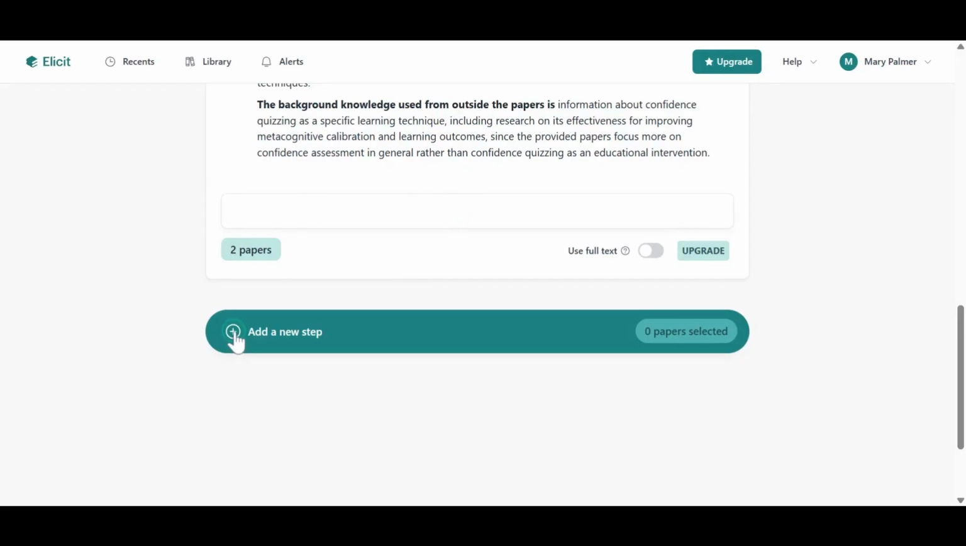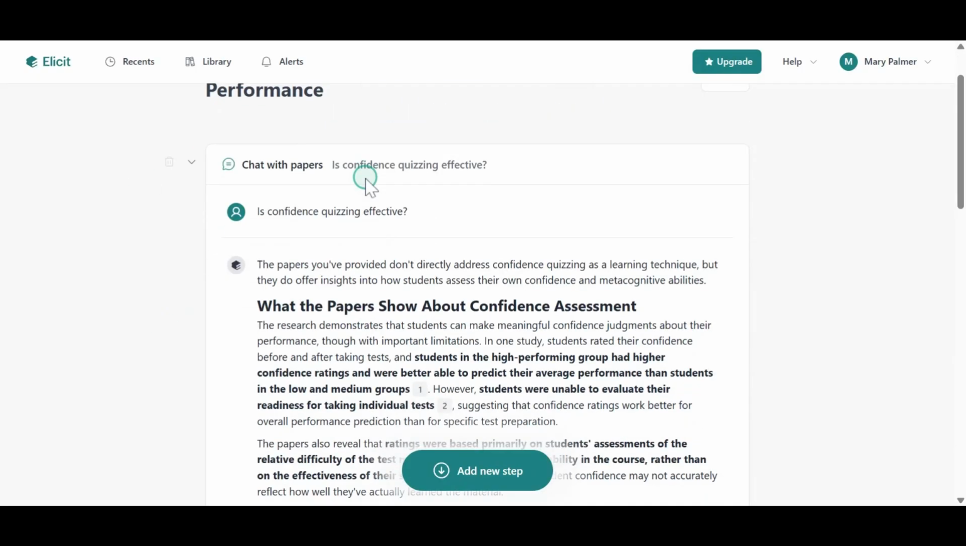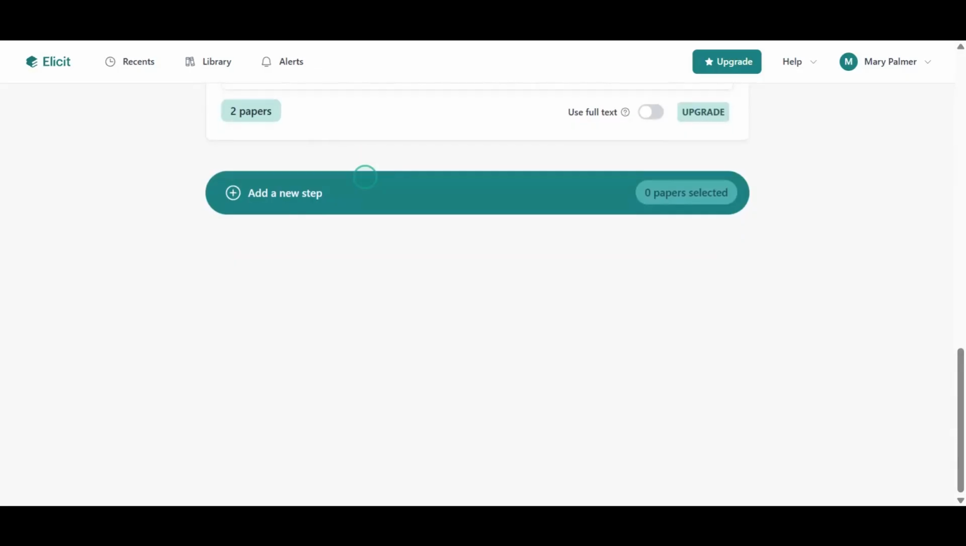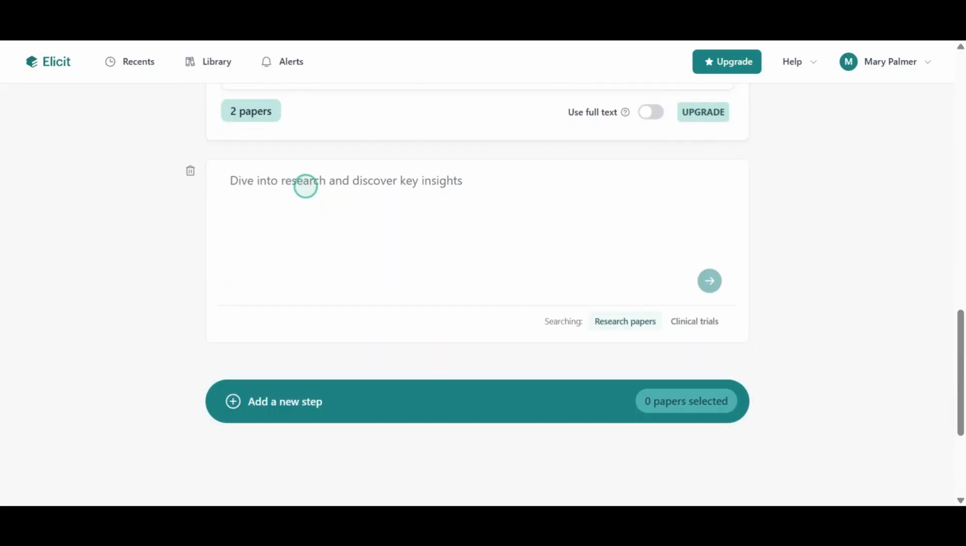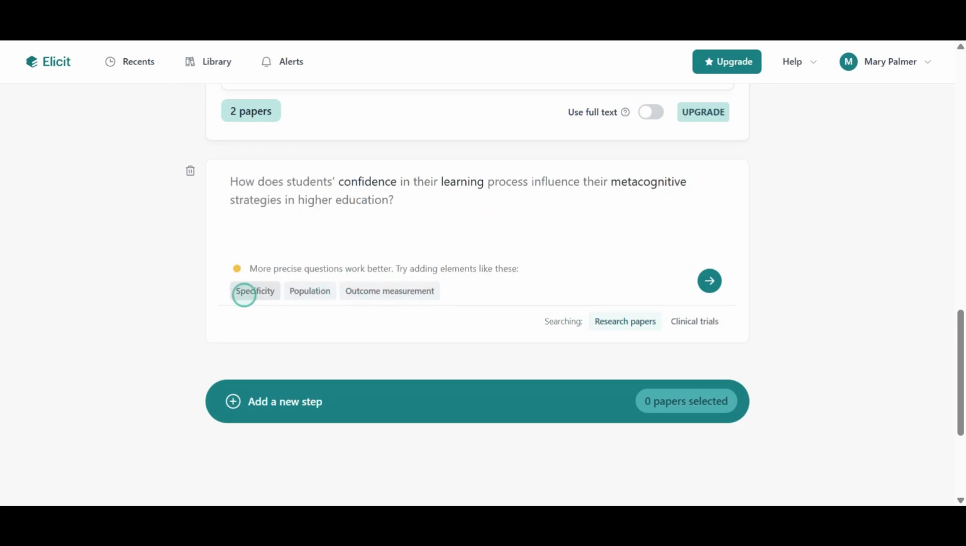You can also add a new step. So you can think of this kind of as one sort of project or conversation. If you want to ask maybe a little bit of a different question, you can even just type in a topic and say like confidence and metacognitive learning. And then the same thing as before, it'll help you brainstorm ideas to improve your question. So how do students' confidence in their learning process influence their metacognitive strategies in higher education?